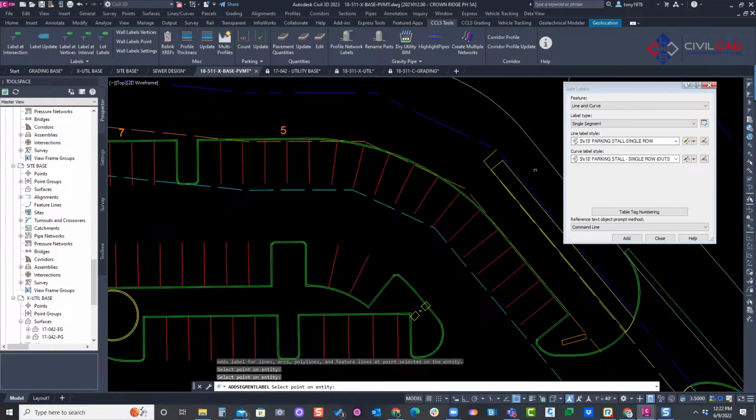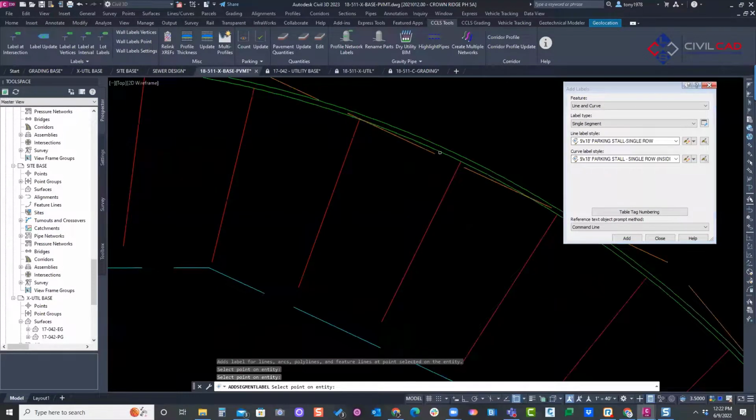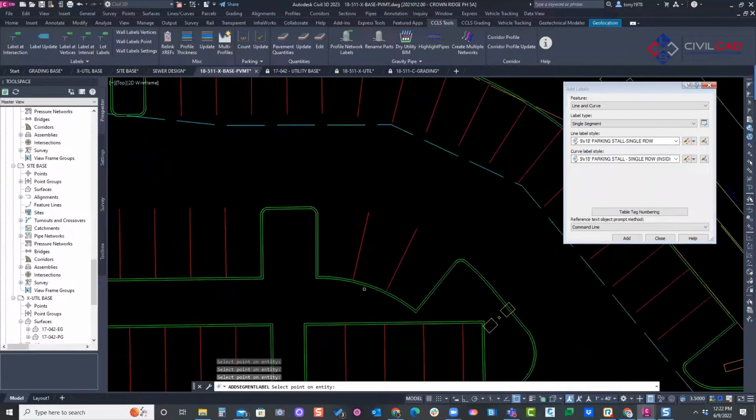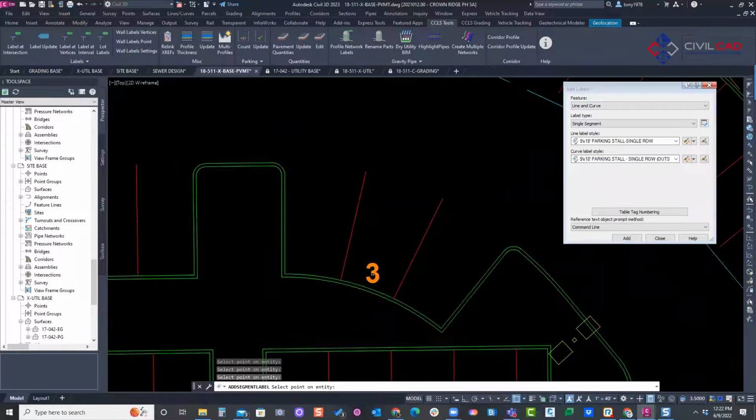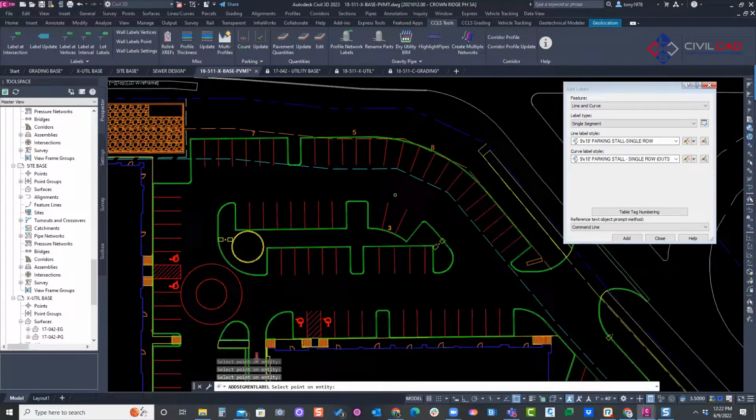And if you have a curve, depends on the type of curve, it's inside or outside. So here, this is probably going to be an inside curve. Yep. And then this one will be outside. So I'll just switch this over here to outside. It's kind of the concave and convex curves.